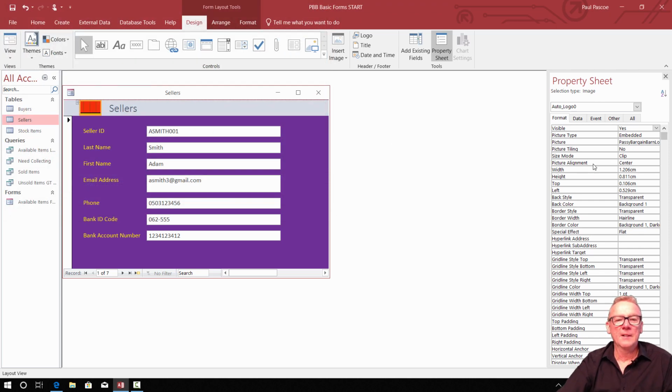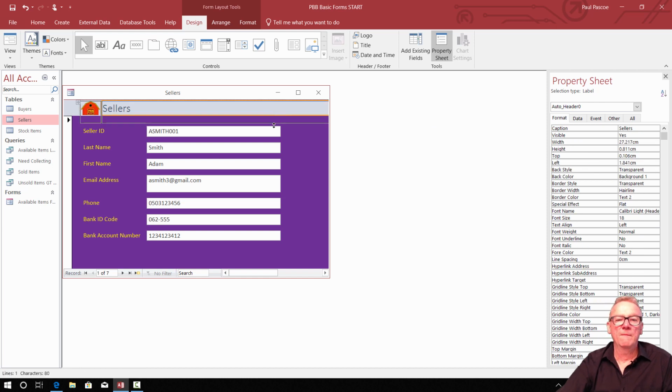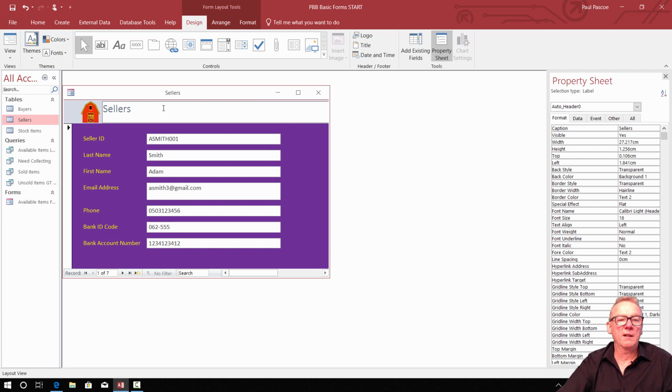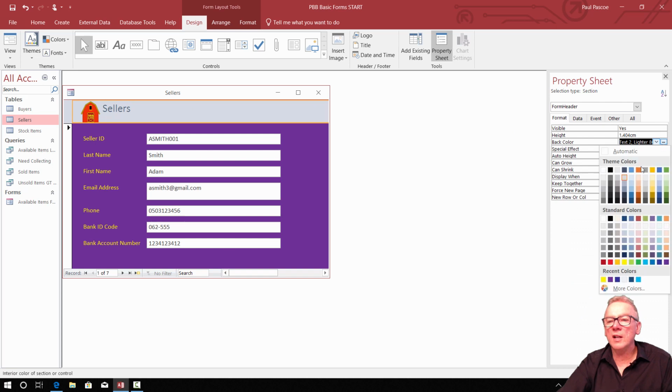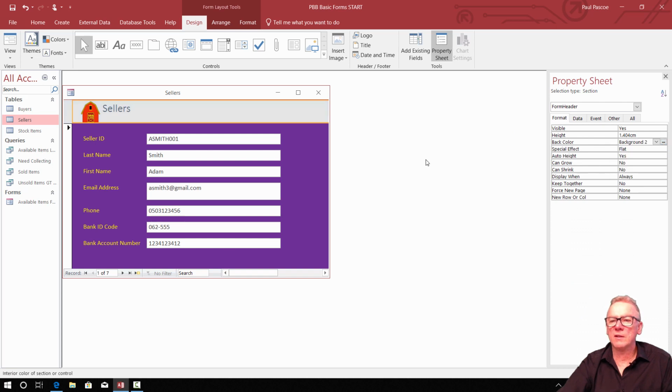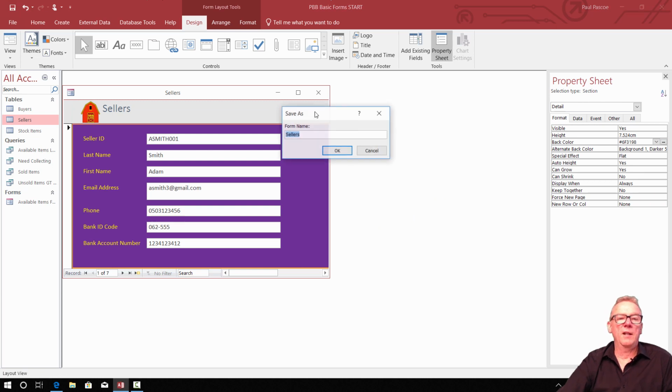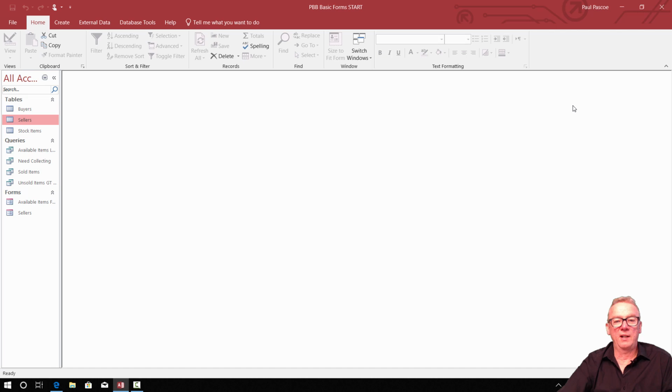So anyway, let's just get that in there. And remember, on the size mode, get it off clip and get it onto stretch. That's all good. Let's make that a little bit bigger. Let's just change the back color of this one to a nice light gray color. All right, now that's pretty good. So we'll just save that form as Sellers. That's a good name for it, and that one's done.